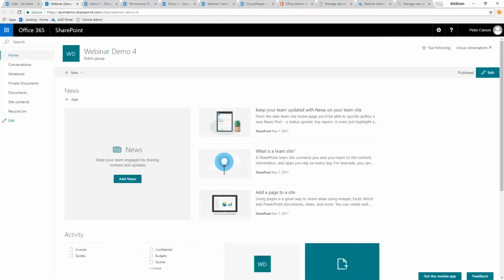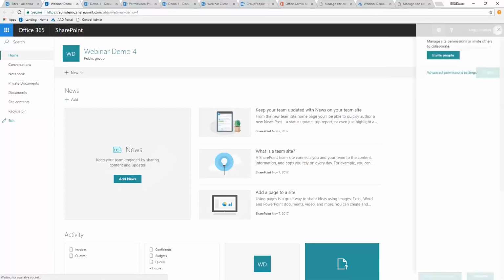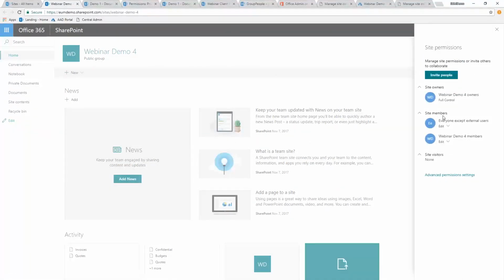So this is a modern team site that I created. There's an Office 365 group behind the scenes. There's a whole Outlook as part of that. And Outlook actually becomes the main vehicle for managing the members in the team. So if I come in here and I come to site permissions, it'll show me site members, site owners.